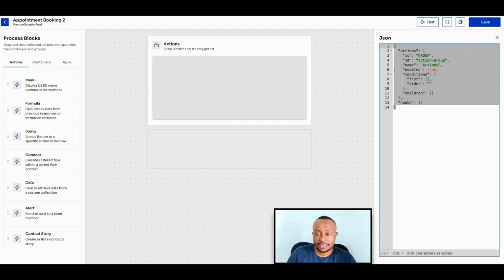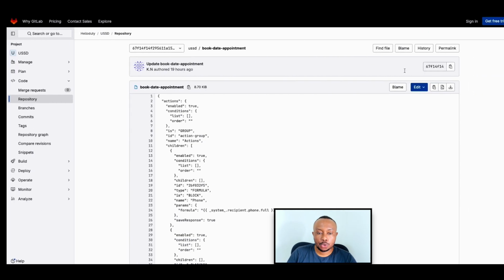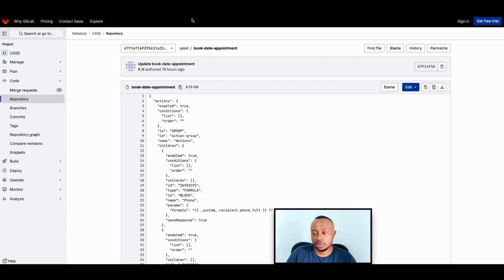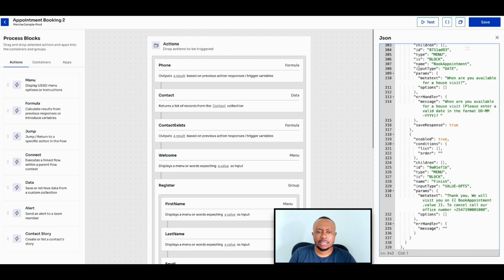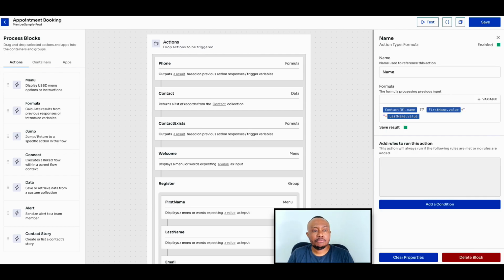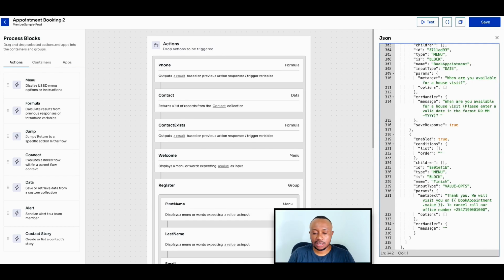So we're going to just delete that. Then we will go to the repo that is found at the bottom of this video, and we'll click on the copy button to copy the file contents, and we'll paste that information there. And as you can quickly see, the actions that we built on the previous flow have been automatically copied onto this other flow.